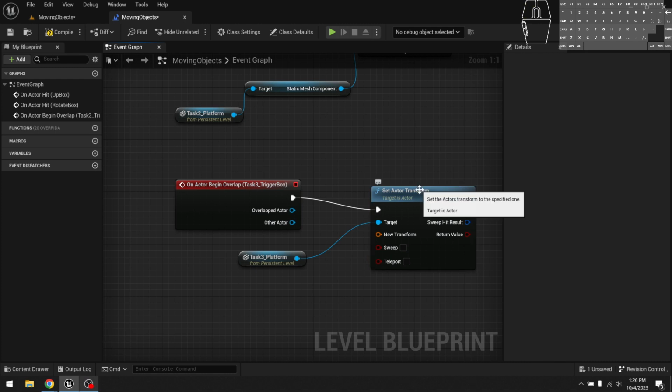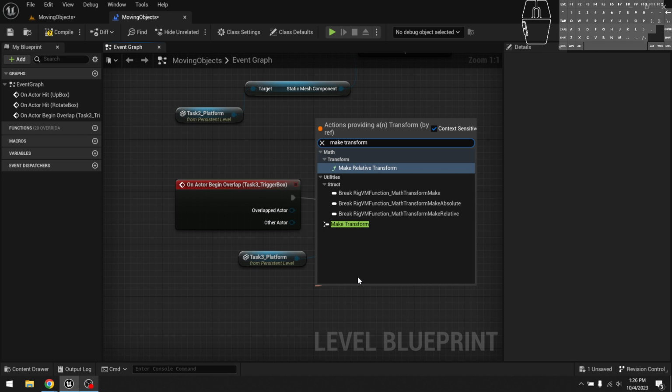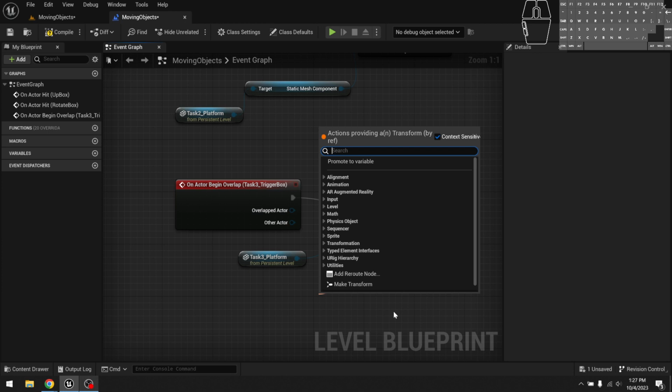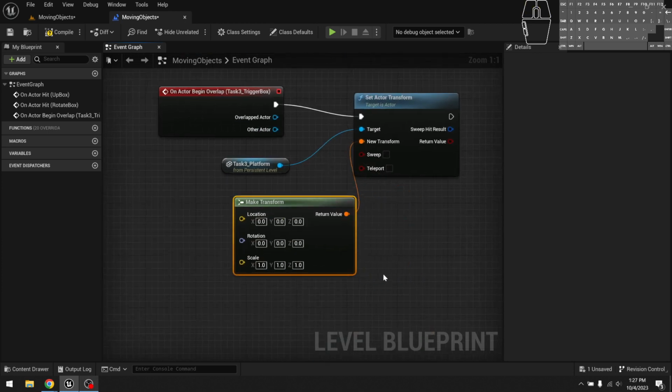Transform is an awesome node because it allows us to change any of the transformation settings. So I can change its location, I can change its rotation, or I can change its scale, all from a single location. But in order to do that, I need to drag off of this pin and make a new transform. I could type make transform if I wanted to, but because it's a very common thing to do with a transform, make a transform will pop up right there for you. I can access any of those transformation settings I just talked about, location, rotation, or scale.